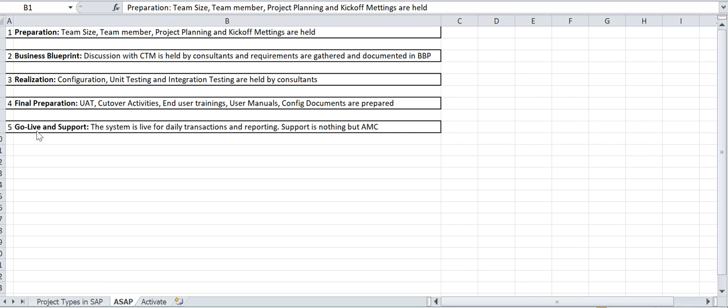So go live is nothing but the system handover to the client for recording their day-to-day business transactions. And support is nothing but the AMC contract. This we have already discussed as part of our yesterday's session. So this is all about the ASAP methodology, which has 5 steps: preparation, business blueprinting, realization, final preparation, go live and support.